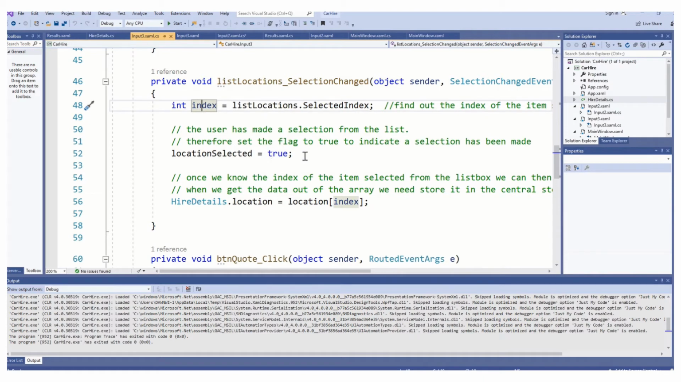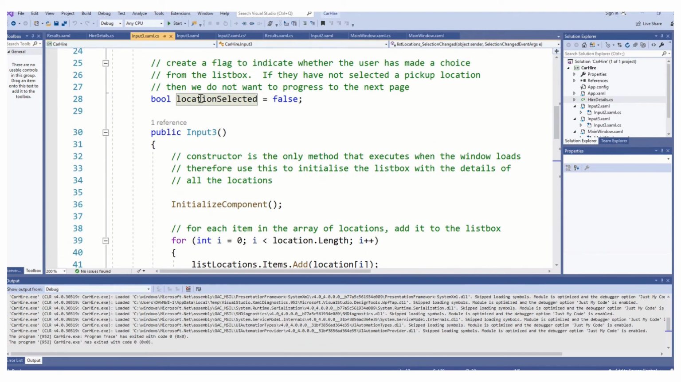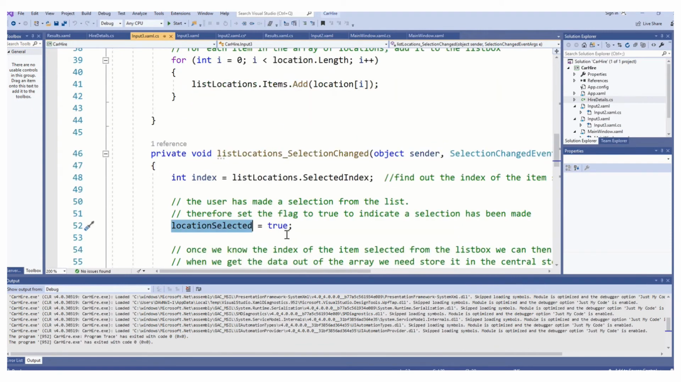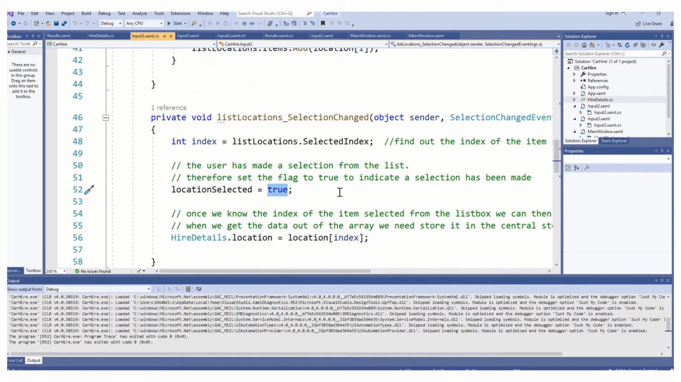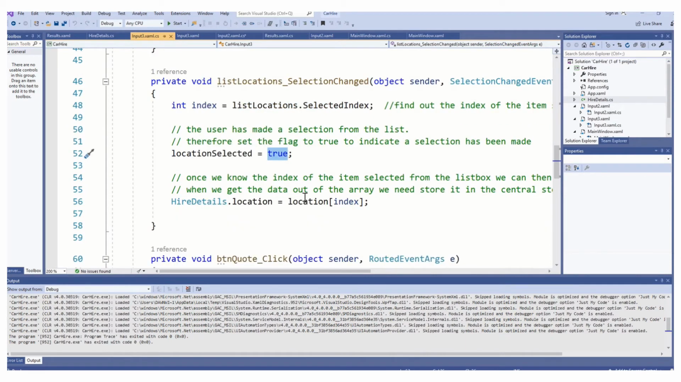Basically, we'll ask the list box what the index of the selected item is, and we'll store it. Because they've now made a selection, our flag, location selected, which we initialized to false, can now be set to true. So the flag is up. Then we find out what it is they've picked. We use the index from the selected list item to look up the location array. Say they picked the second item in the list. That would be index 1.